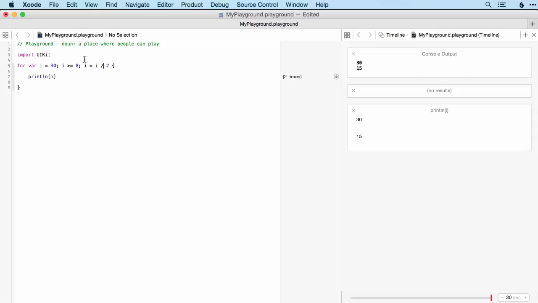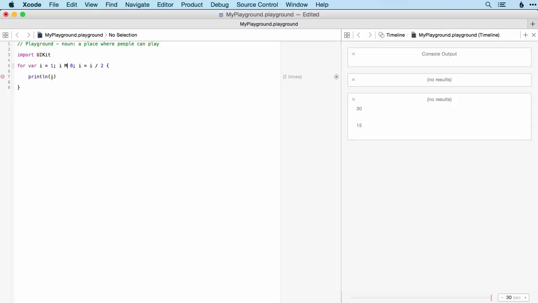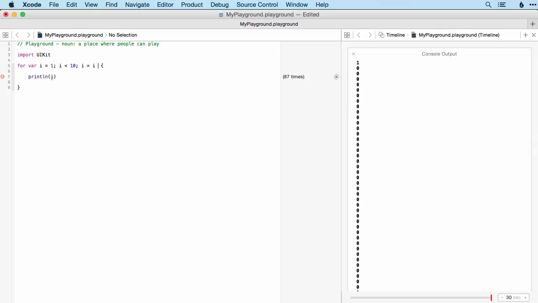Something else I want to show you is a nice shorthand for this I equals I over 2. The thing that we almost always want to do is add 1 to I each time. That's by far the most common use. So if we just go back to what we had to start with, and we had I is I plus 1.